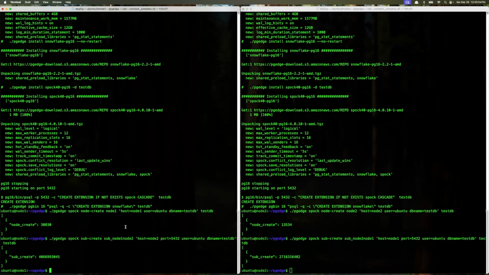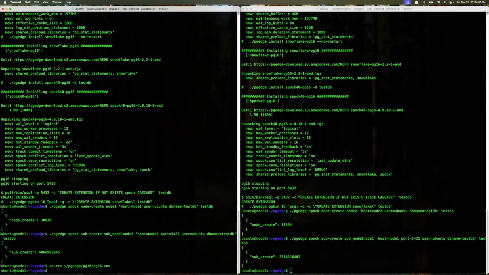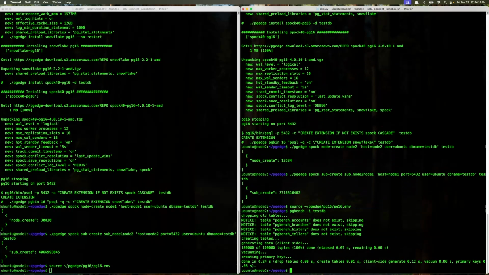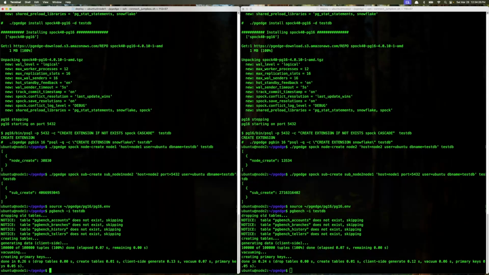One thing pgEdge does for you on installation is to create an environment file with variables to make connecting easier. So on each node, we source that file and we can connect to the database. It's good to add this command at the beginning of your .bashrc file to ensure they're set when you log in. Next, we'll install the pgBench test database on each server.